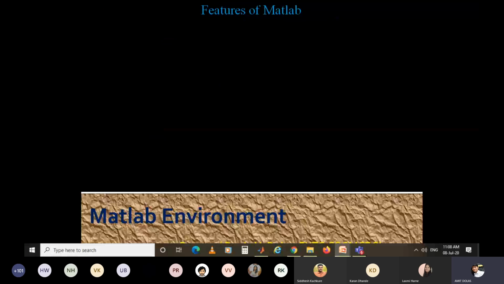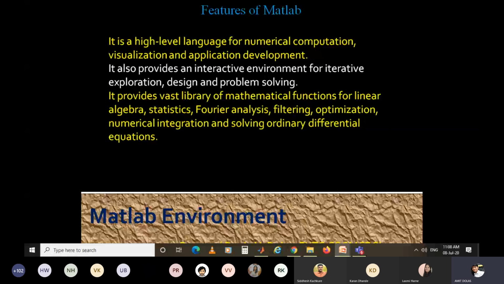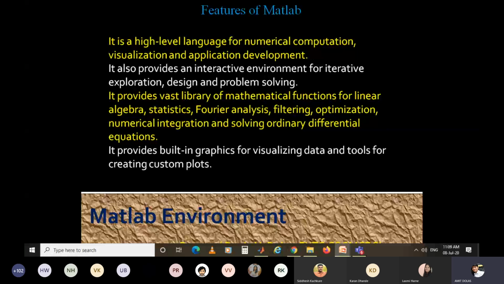Features of MATLAB. It is a high-level language for numerical computation, visualization, and application development. It also provides an interactive environment for exploration, design, and problem solving. It provides a vast library of mathematical functions for linear algebra, statistics, Fourier analysis, filtering, optimization, numerical integration, and solving ordinary differential equations. It provides built-in graphics for visualizing data and tools for creating custom plots.